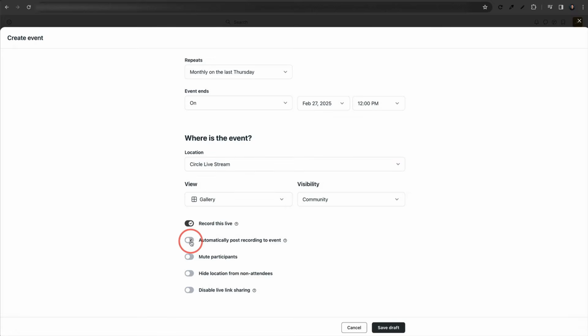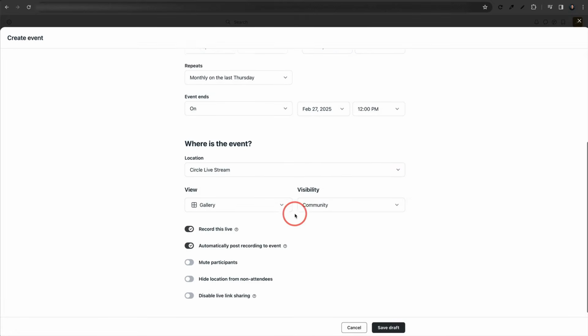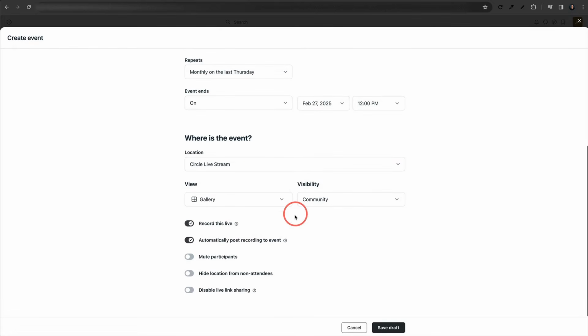Yep. And then yes, absolutely. We will automatically post the recording to the event. So that's something I don't have to do separately. Gallery looks good. Save the draft.